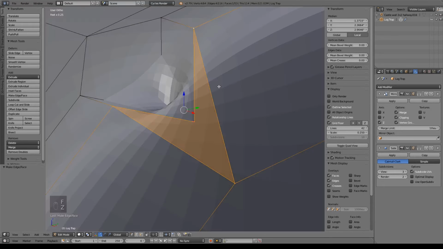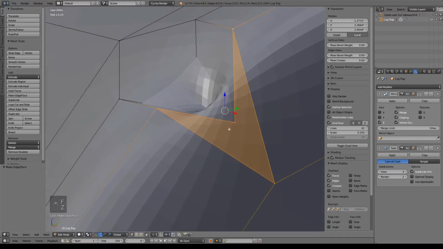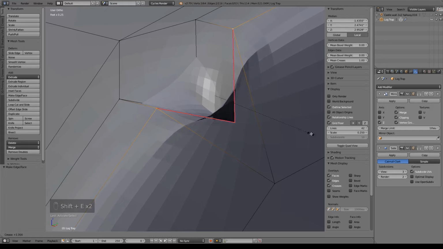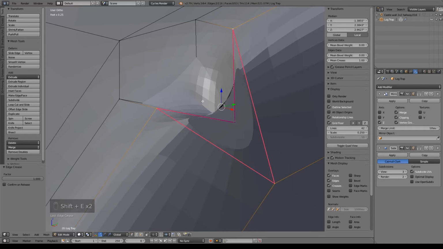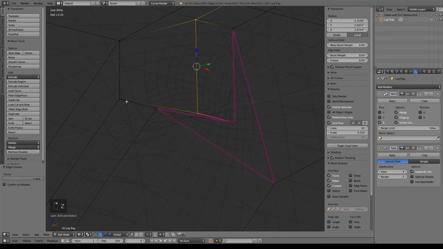I'm not sure. Now it looks a little messy right now. We're gonna have to sharpen these two as well. So we'll do Shift E, and we might need to sharpen this whole face or whole little section.